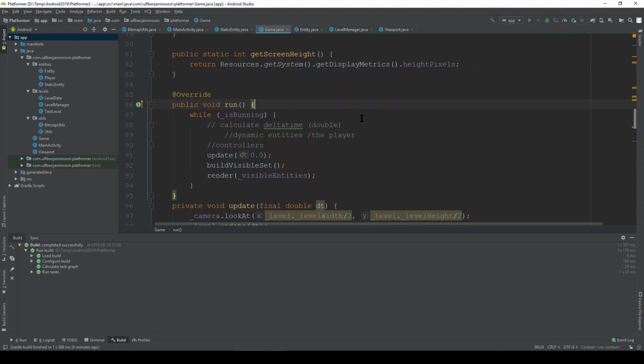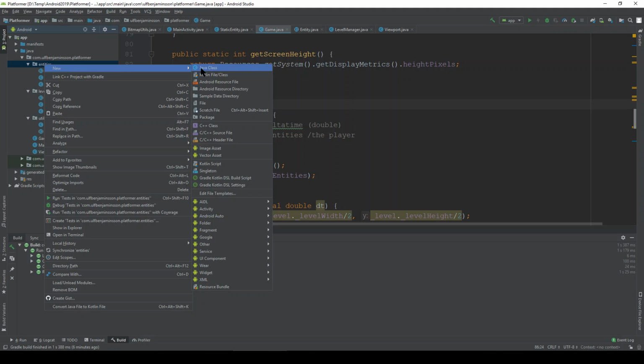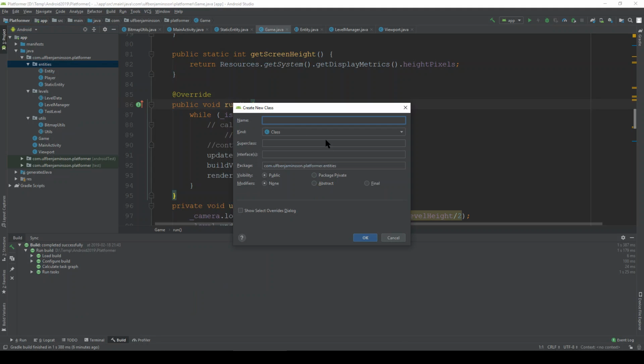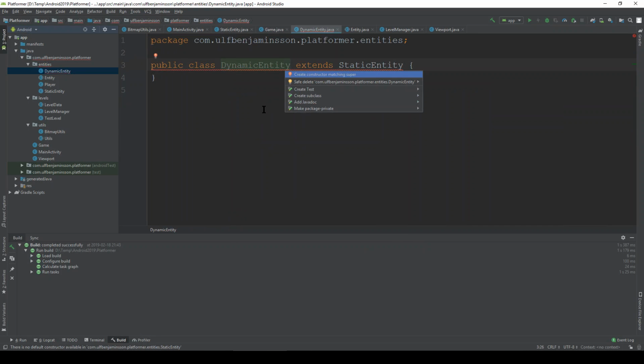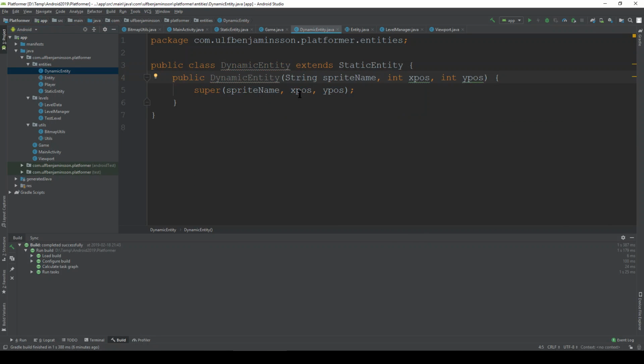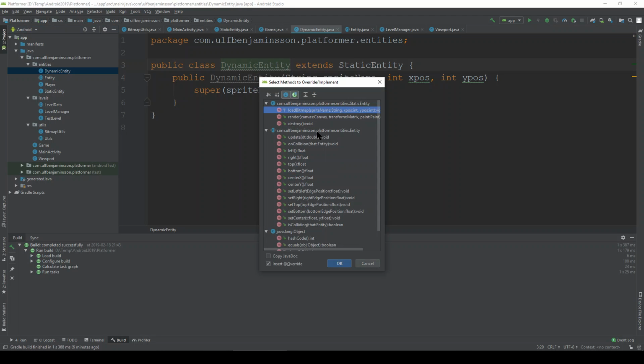To get some motion in the game, we will need to add our dynamic entity, something that has velocity and can move around. So create a new class, pour yourself a cup of coffee, let's get this done. We'll name it dynamic entity, it inherits from static entity, and we can press Alt Enter to create the constructor, and then we can generate some overrides, and what it needs is update and on collision.